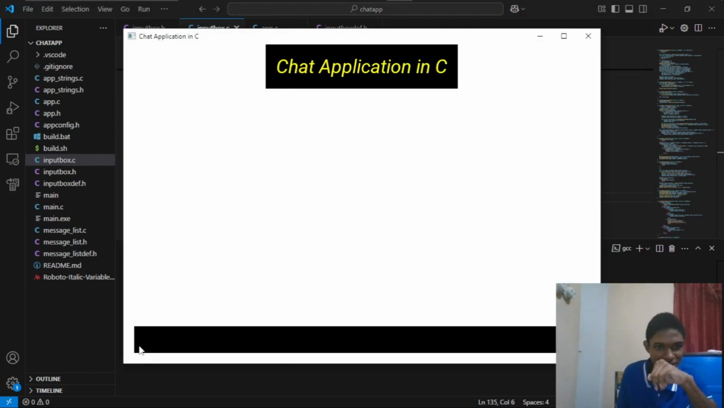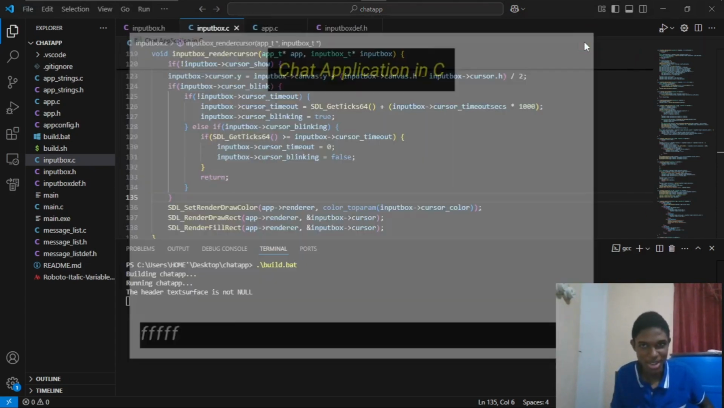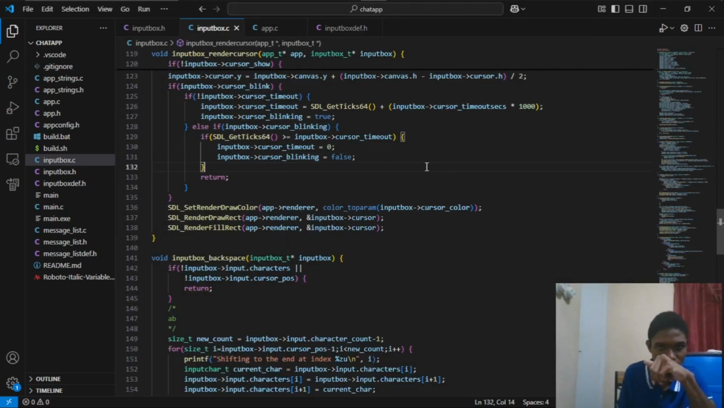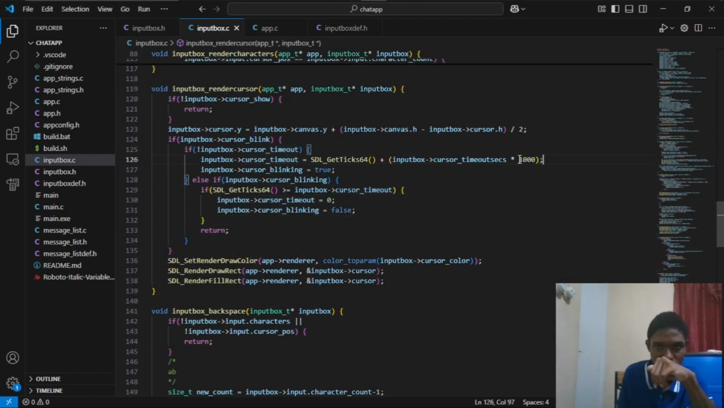So we can almost see. Yo, I thought we just saw something right there. So let's see real quick. Alright, so there's something else we'll need to do. So if our cursor is blinking, still get ticks 64.